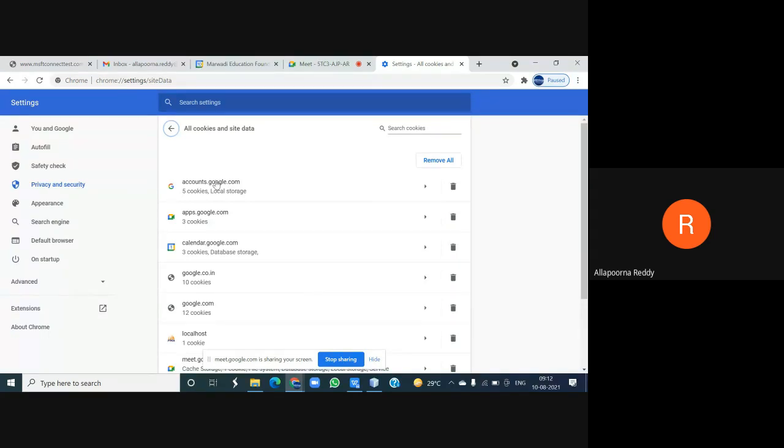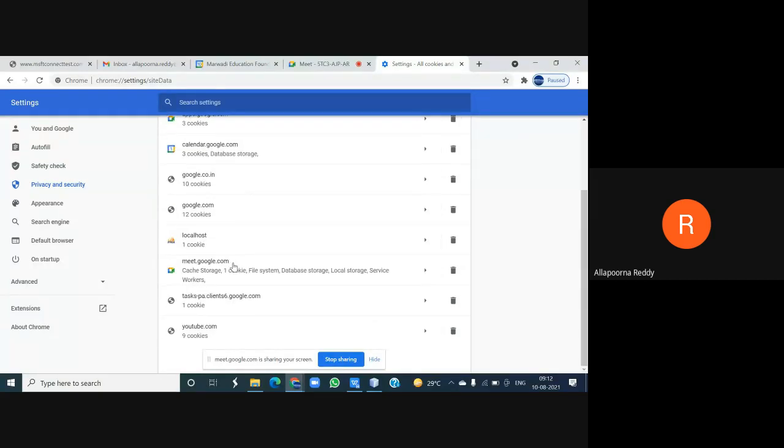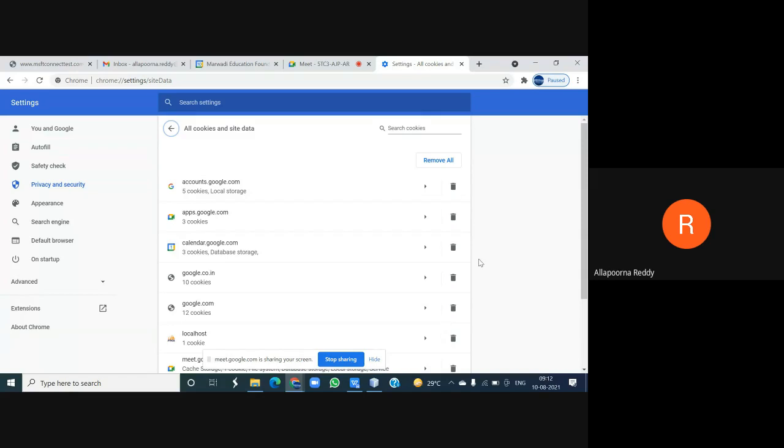I am trying to access my domain address accounts.google.com. Cookies are generated for the apps of my Google that I'm accessing, like Google Meet. I'm trying to access my calendar, and I'm trying to access google.co.in. At that time 10 cookies are generated. So these are some of the cookies. I try to access my YouTube. Whatever I try to access, everything comes back with the response object in my client browser.